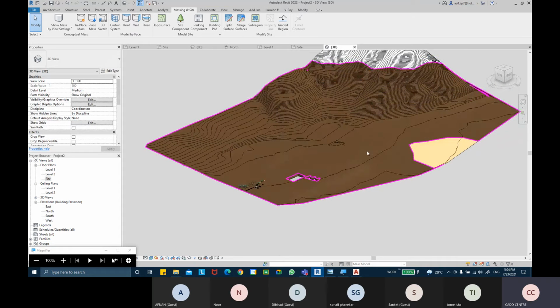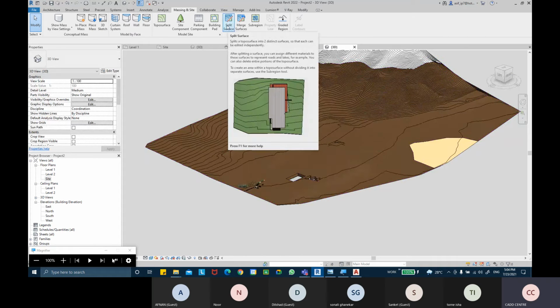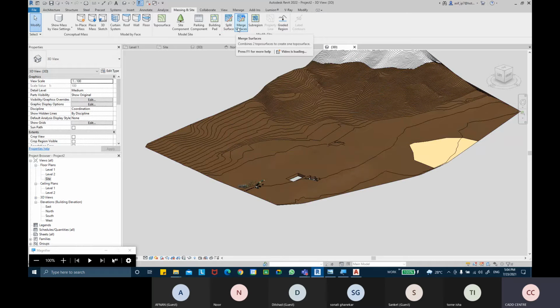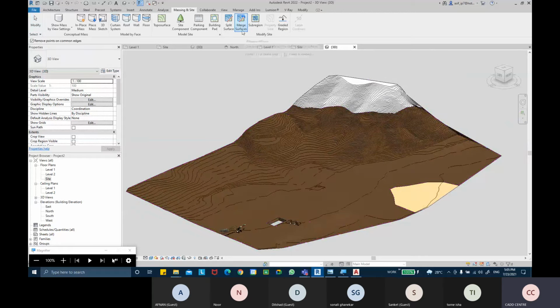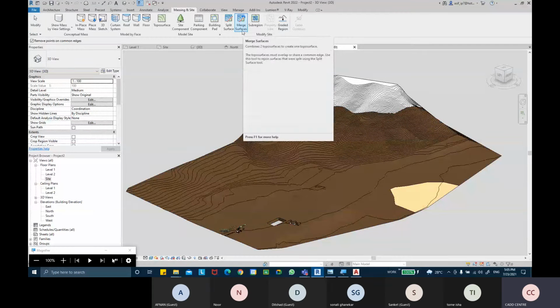Create your own topo surface, split the region and give a different material. Then you can again merge that surface also. So if you don't want this as a separate part or this as a separate part, you can merge it. So you can take the merge surface tool.